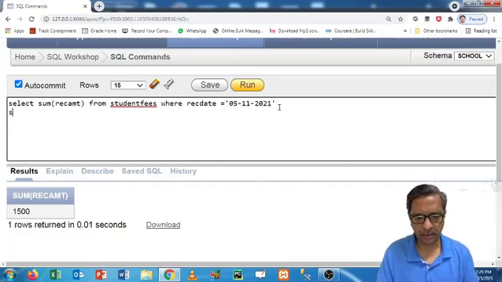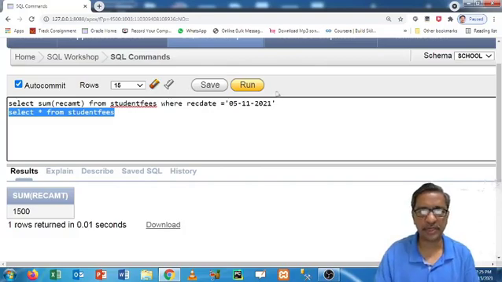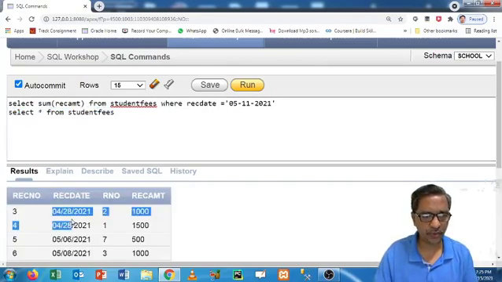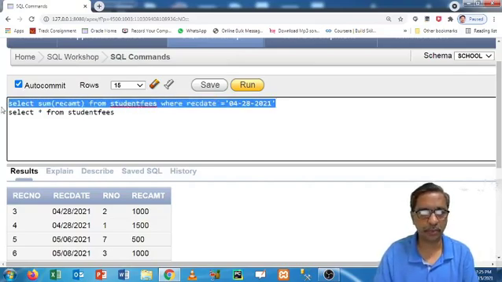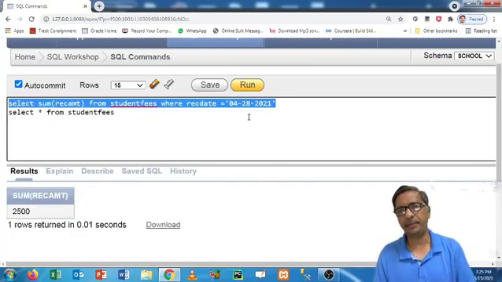It works fine. So if I give here, select star from student fees, just for checking other records. So now I will check 20th April. We have 2 records. So total fees collection will be 1000 plus 1500, so 2500. Okay, so if I give here 04 and then 28, this works fine, no problem. If I run this query, this works fine, absolutely fine.